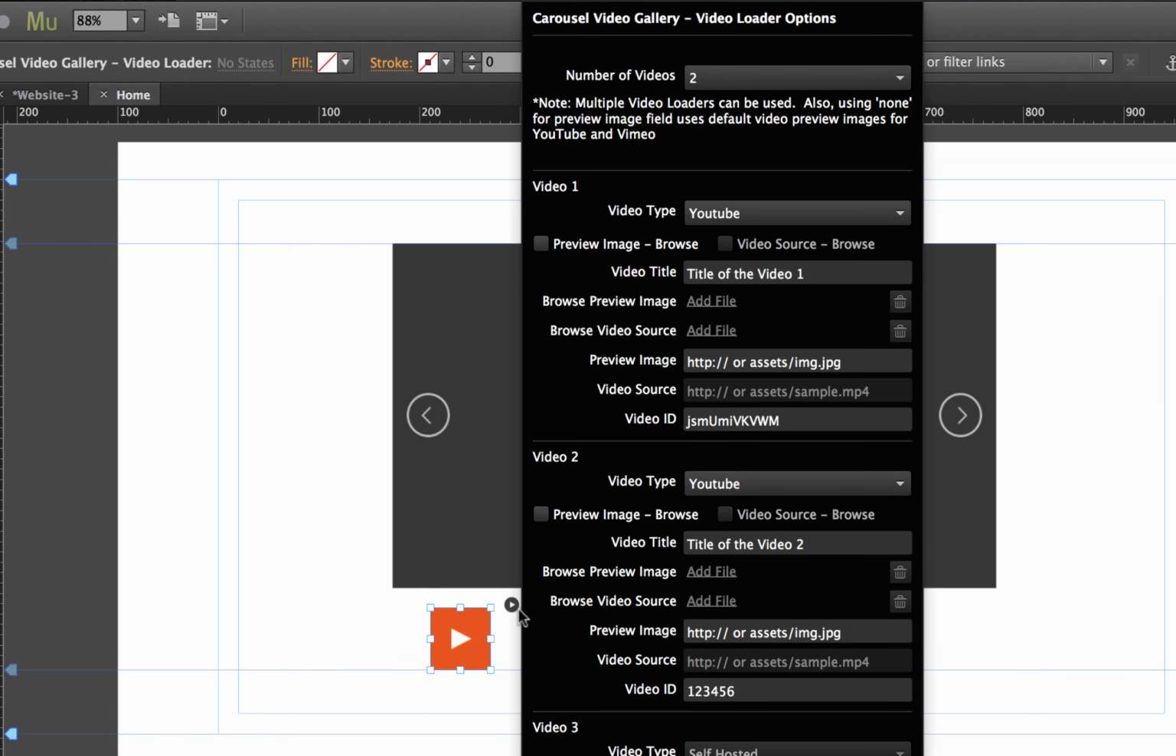Once I've got those in place, we'll go ahead and work our way through the rest of the options. So the next option we have is Preview Image Browse. What this does is it enables you to use a custom preview image on that slider. Now this is a great feature because you may not want to use what the video on YouTube has already as the screenshot.